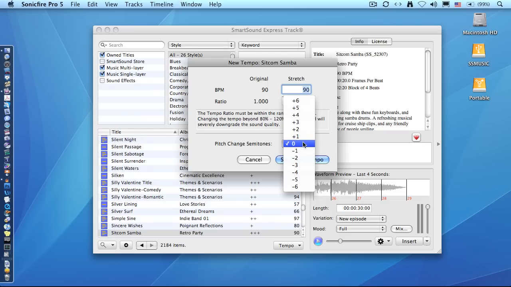A single semitone is a half step. For those of you that have studied music, it's the difference between C and C sharp, or B and C. Changing the pitch in a positive direction raises it, and in a negative direction lowers it. Let's increase the pitch a major third. We'll take it up 4 half steps. Again, this will take a minute. I'll be back when it's done.